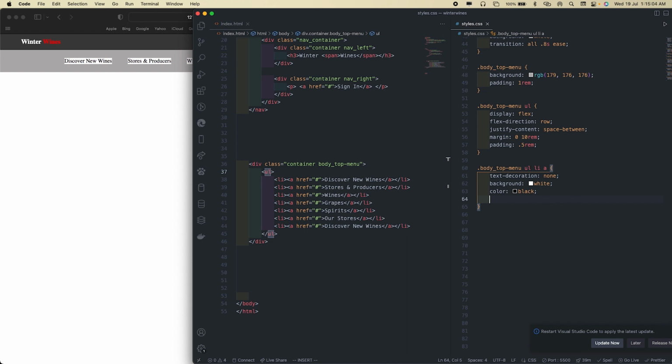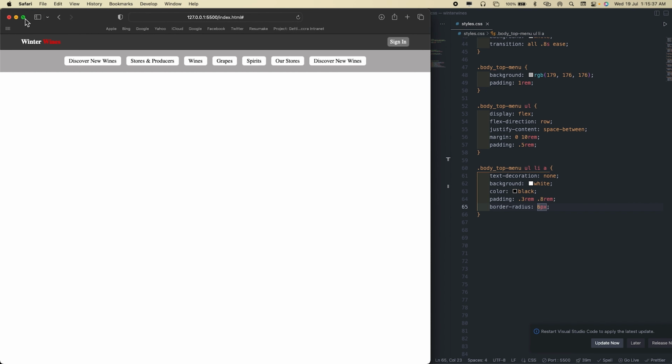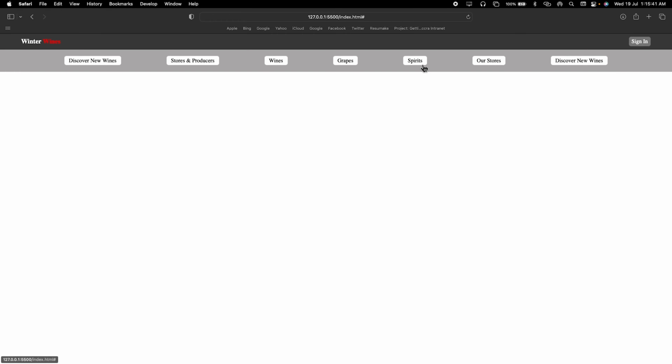And let me set the padding to 0.3 rem on top and bottom, and 0.8 rem on the left and right. Now, like the first one, let me set the border radius to 6 pixels. All right, I think our work is almost looking like the finished project. And okay, so we have this over here like this, almost like our finished project.